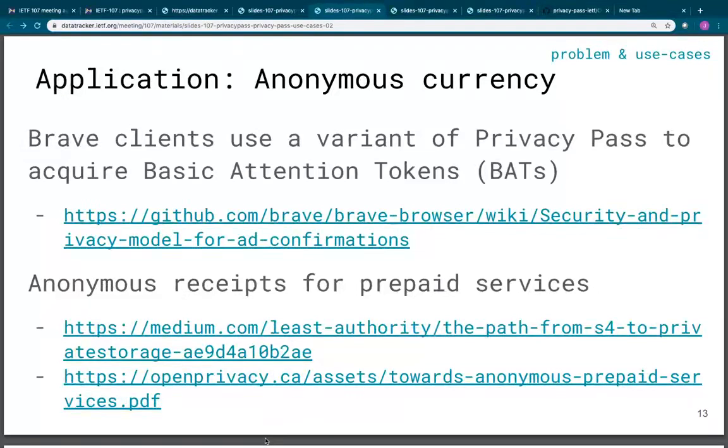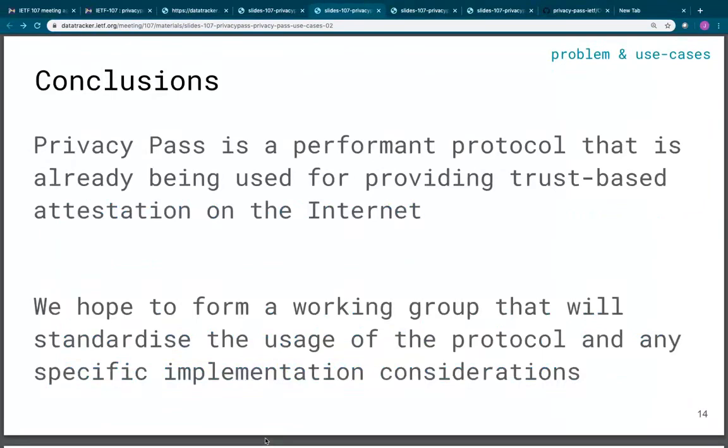So next slide, please. Just to conclude, Privacypass is intended for the internet setting, and we think it provides quite unique properties as a trust-based attestation mechanism for the propagation of trust on the internet. We hope to form a working group that will standardize the usage of the protocol and the specific implementation considerations around creating an ecosystem that includes multiple issuing servers and multiple clients. There are many open questions around this, and again, these will be covered in Stephen's presentation.